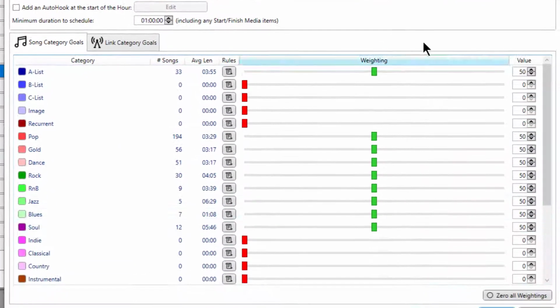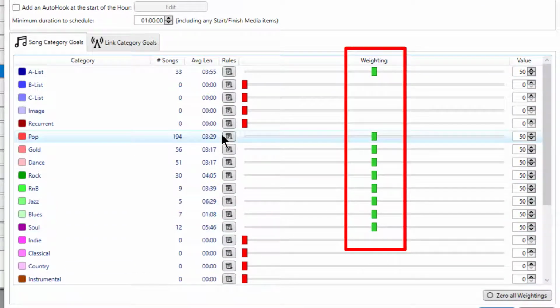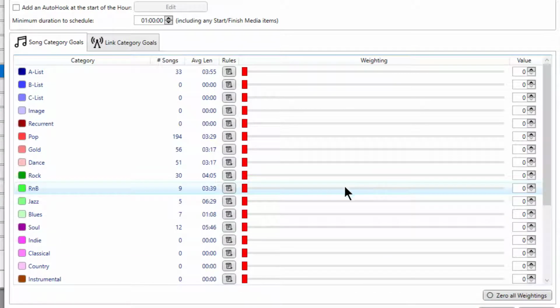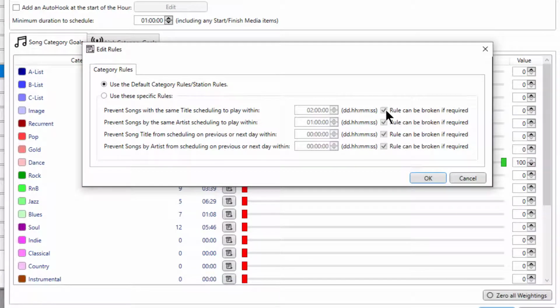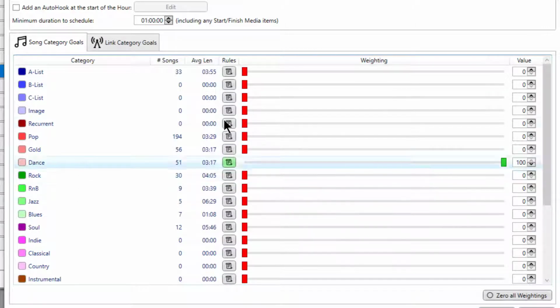And here you can see I've got an equal weighting on a whole bunch of categories that I have content in. So I'm going to zero those all out, because what I want to do is create a dance only hour. So I'm just going to take this, I'm going to put it up there. Now I've only got 50 dance songs in here, so in order for this to work, I'm also going to override the rules and say, I'd prefer you to follow the rules, but if you need to break some of these rules, you can do, because I'd rather break the rules than have unscheduled dance tracks when I'm using this clock. But usually you wouldn't do that in a real station. You would just have more than 50 dance songs if you wanted to have dance music.